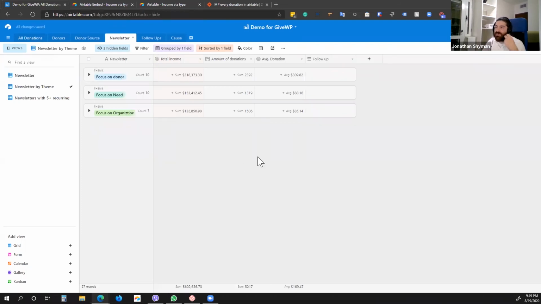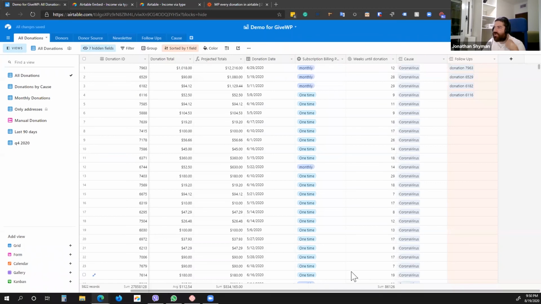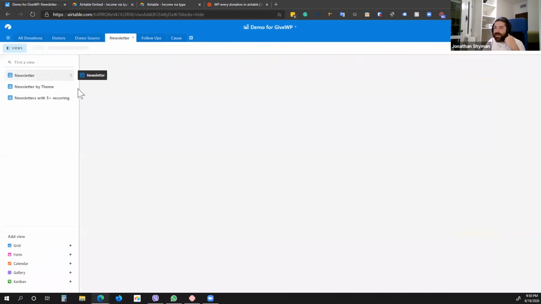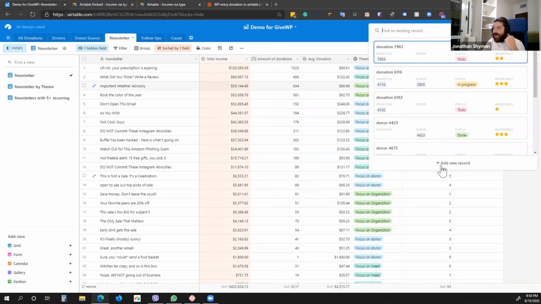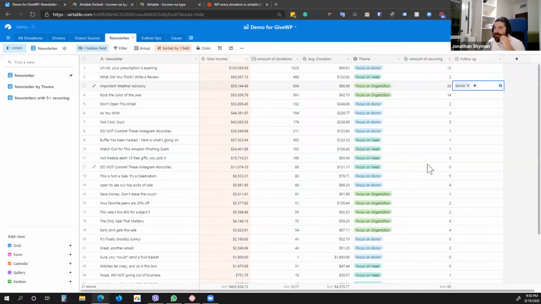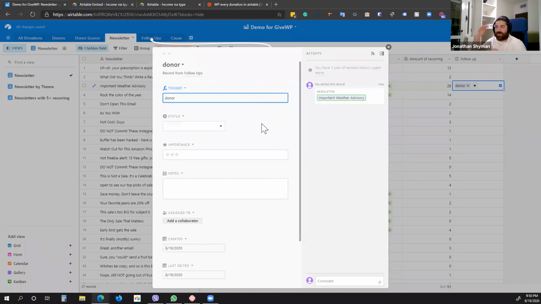If I'm looking at any point in my Airtable and I say, you know what, let's say something about that newsletter, let's go back to that newsletter that brought in 28 recurring donations. I want to follow up on this. I've got to talk to my team about this. So I go to my follow-ups tab, click the little plus sign, and click add new record. This is going to open up a form for me.